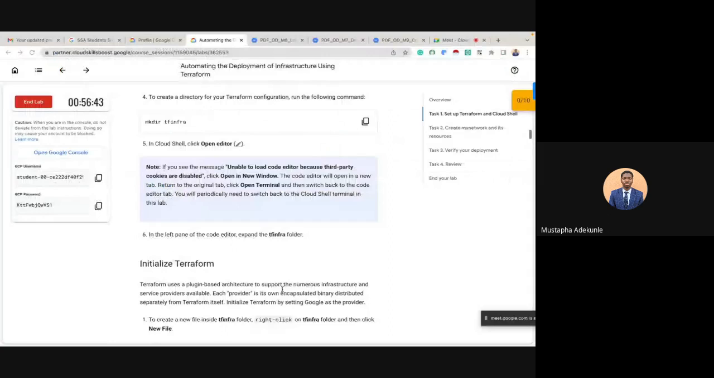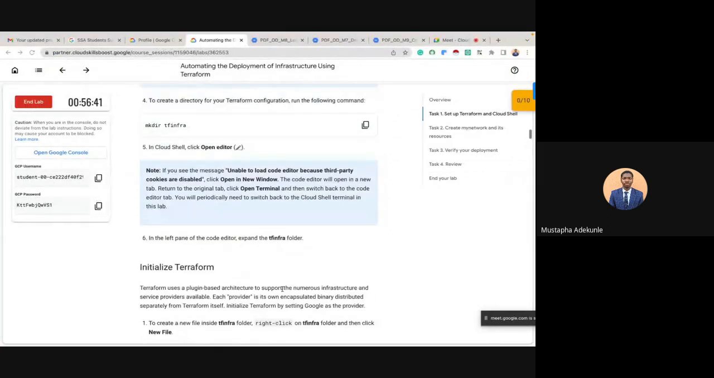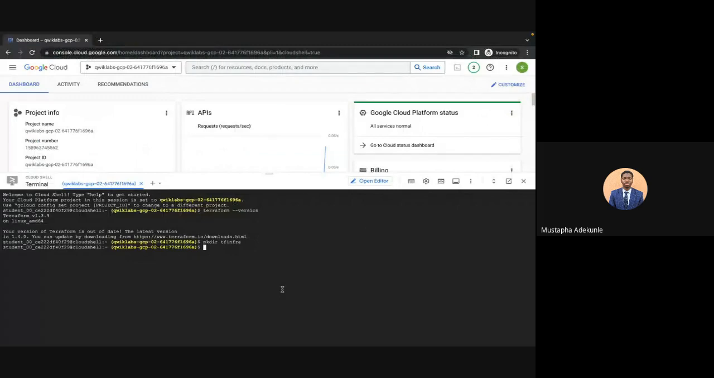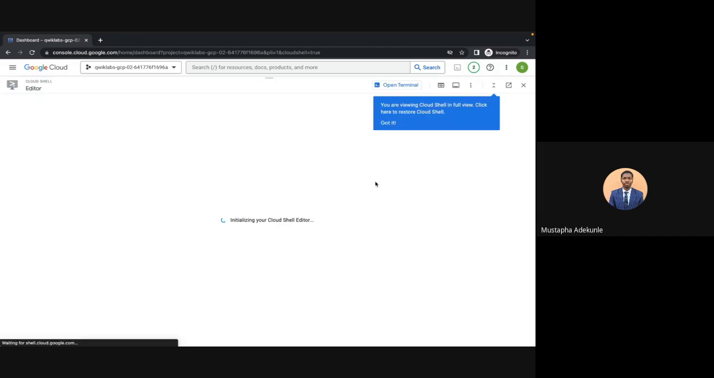After I've created this directory, I can open my Cloud Shell editor. This is the terminal, and this is the editor. Since we want to change configurations, we'll be setting those configurations in our Cloud Shell editor. When we want to run those commands, we'll be running them from our Cloud Shell. So I'll just open my editor.